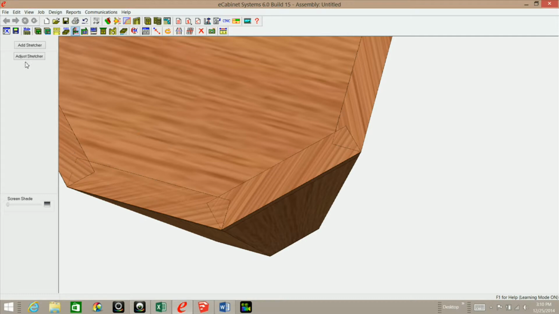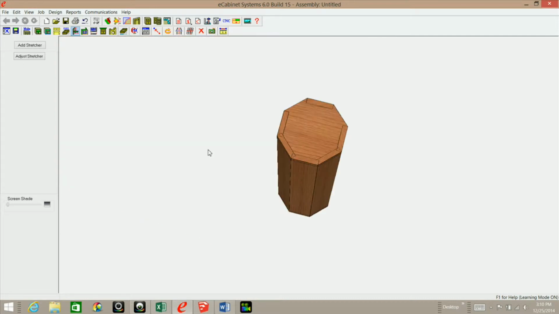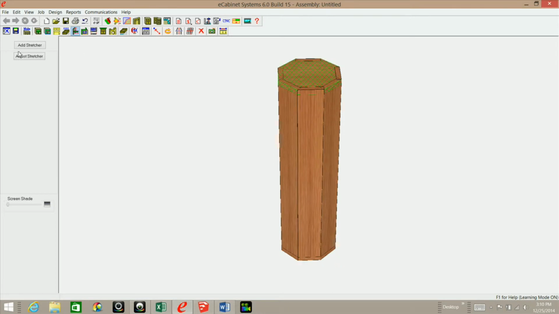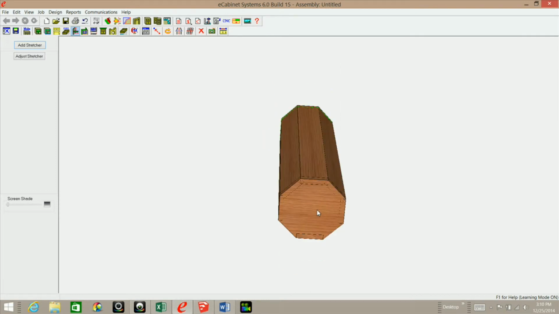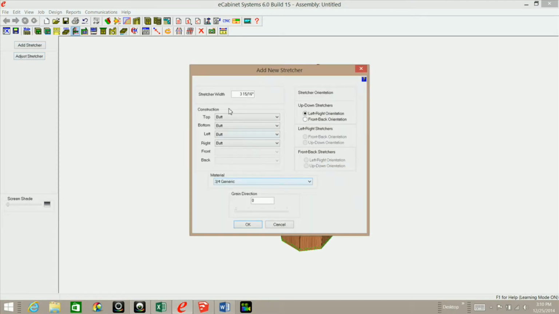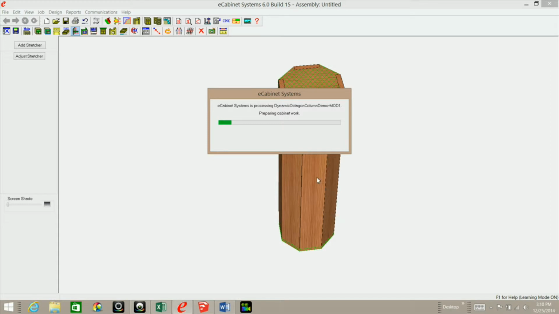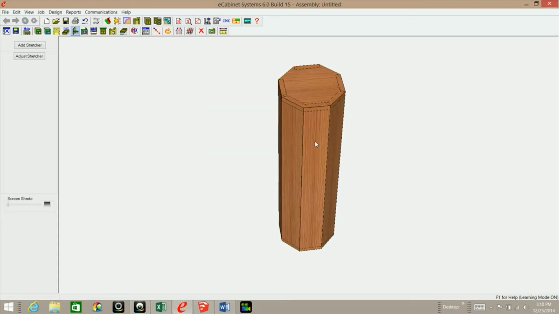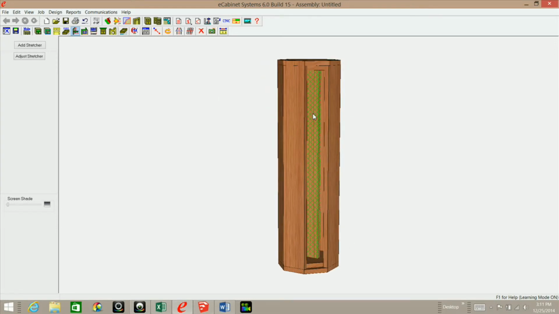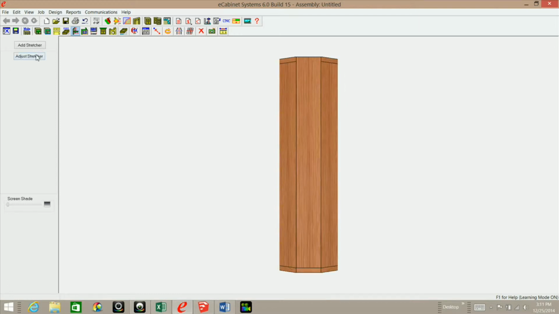So let's go ahead and go home, tilt this over, and let's add our next stretcher. Let's add, got to select the deck here and add a stretcher, and we want a front back again. And we'll select OK. Rotate around here where I can get a hold of it. Hit on my home key and adjust stretcher.